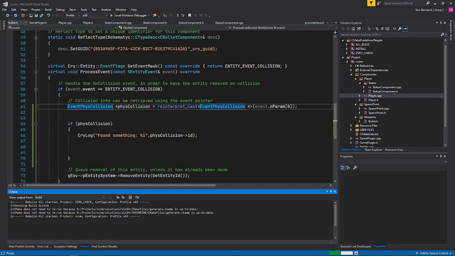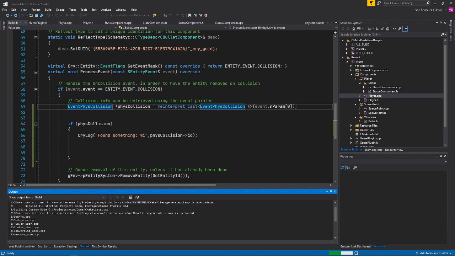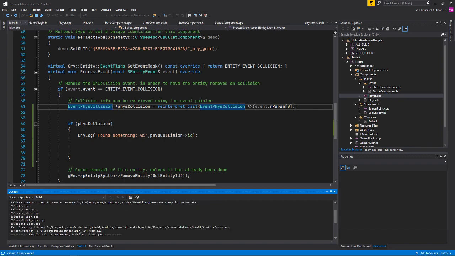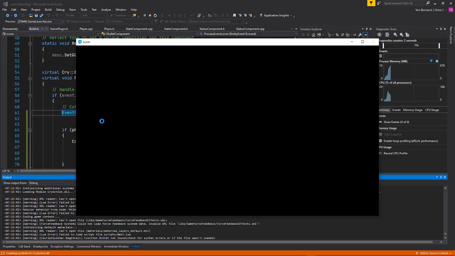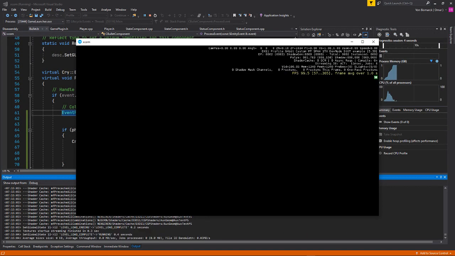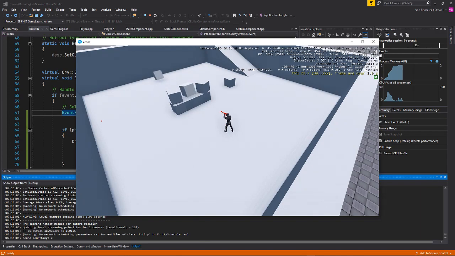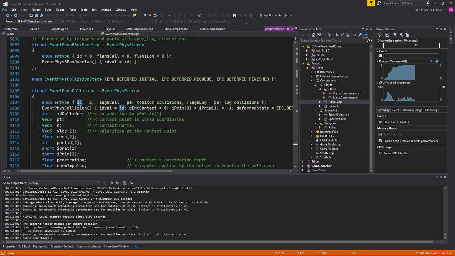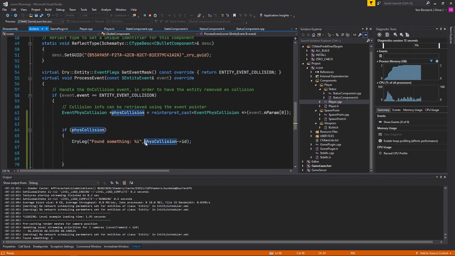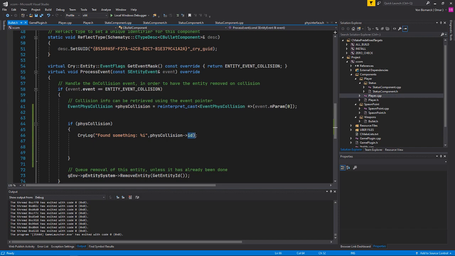Whoops, rebuild. I hit rebuild, but I meant to hit build. That's fine. See the ID of it. So let's go ahead and launch this. And again, we're just going to hit spacebar really quick. Found something 2. Was that already 2? I think it was, wasn't it? Yeah, it's equal to it already. So physics ID.